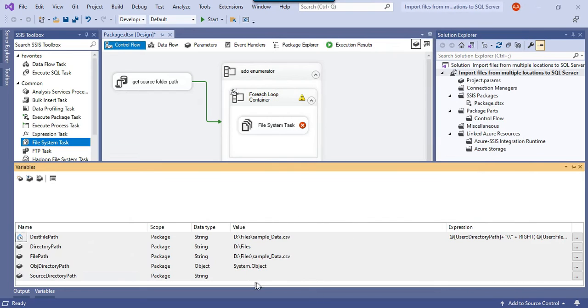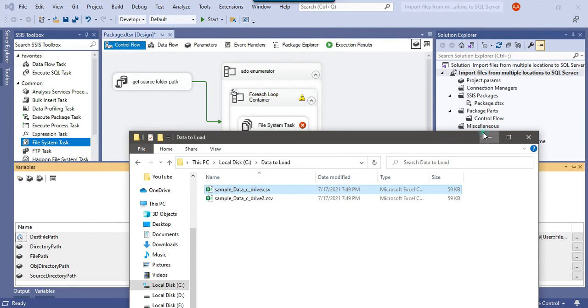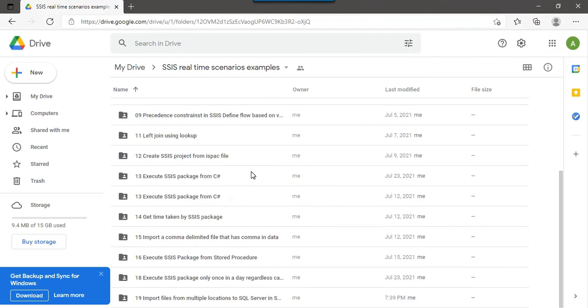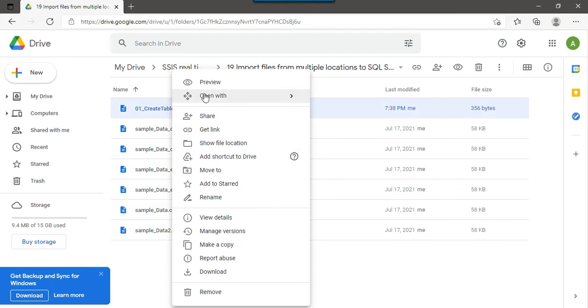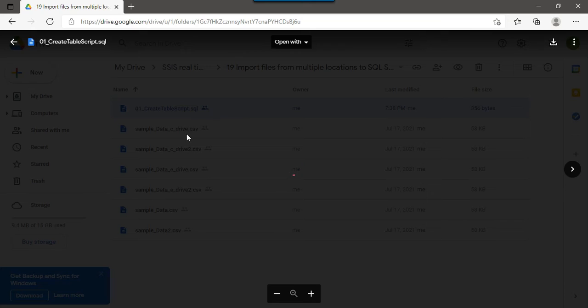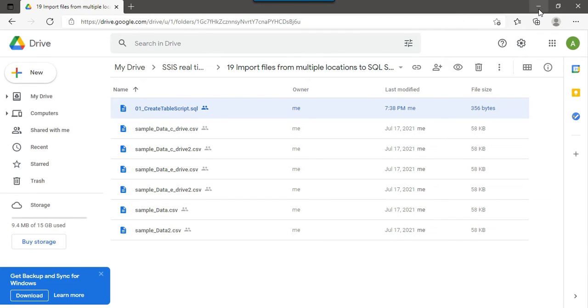Click OK. I will share this path and all the files used in this particular case, and through this location you can import files from multiple locations to SQL Server. I have already uploaded all 6 CSV files here, along with the create table script. If you preview it, you can see it here, this directory plus this thing. Okay, so I will share this location.